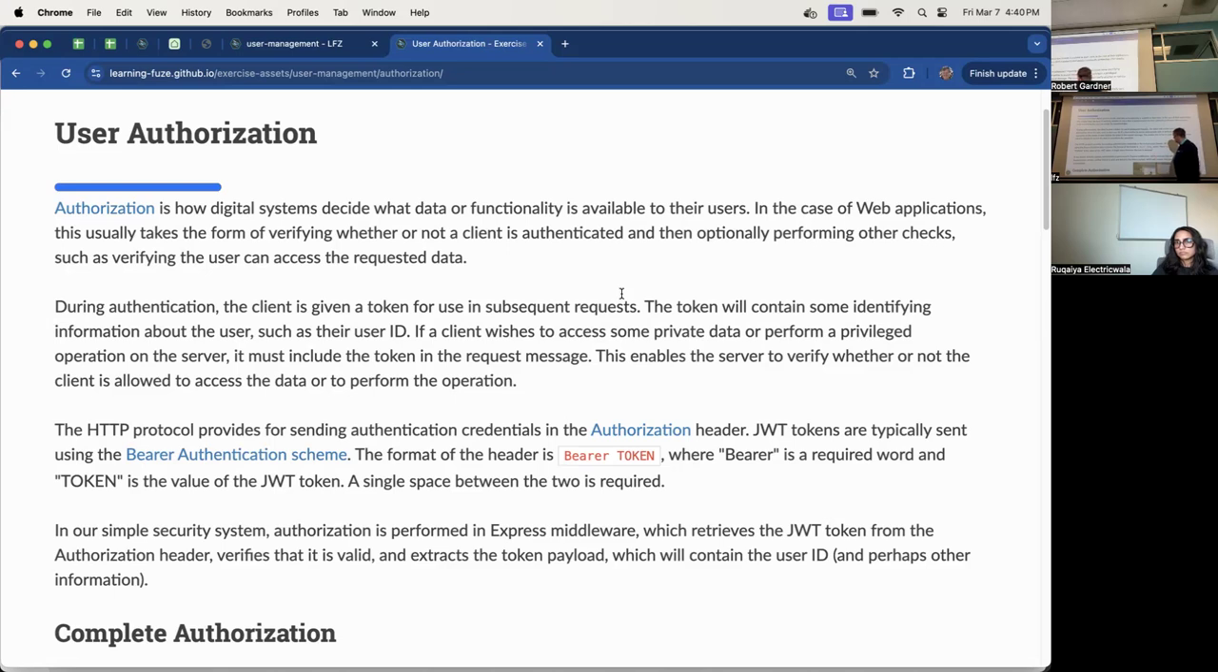A single space is required between the two. It must be exactly that word spelled exactly that way with exactly that casing. So you look for the authorization header, you get the authorization header, you look for the word bearer. If it is there, then you extract the token out of here, and that's the JWT token. You check to see if it's properly signed and you get the payload out of it. Then cool. All right. So any questions about this?